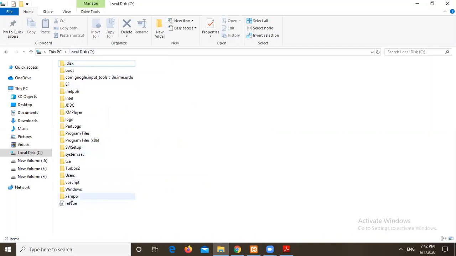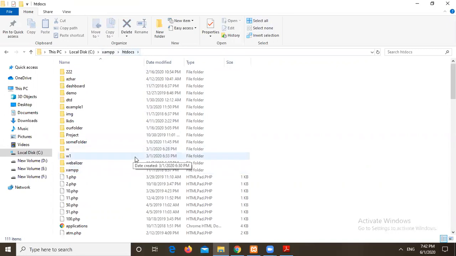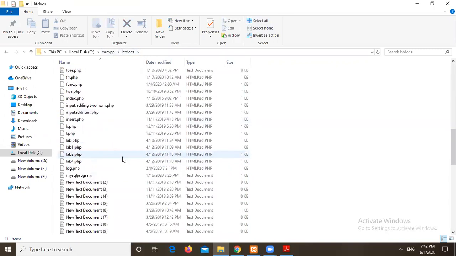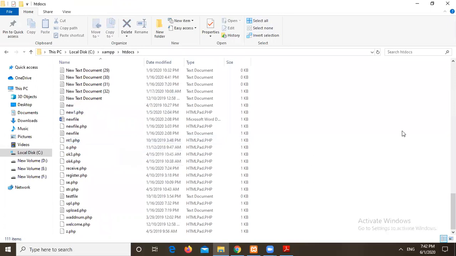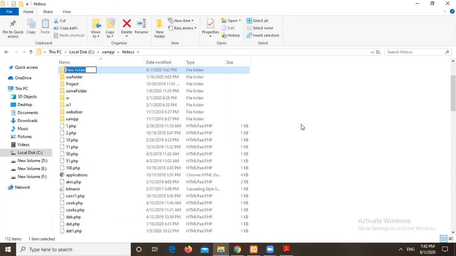Then I'm moving to the XAMPP folder. Can you see this XAMPP? Here's the XAMPP folder. In that we have htdocs, hypertext documents. This is the htdocs, right? In this folder, we need to write PHP programs. Here I will create a new folder with the name PHP tutorial, or else I will write a short form. In that I'm going to write our code.